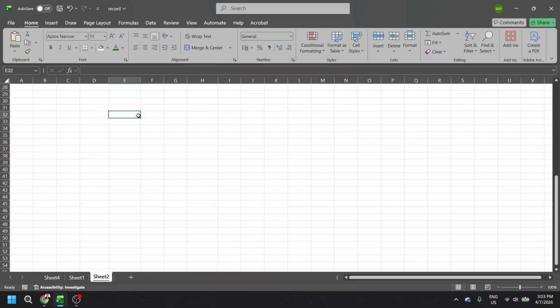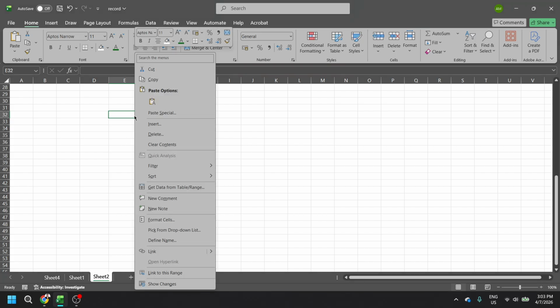With your selection ready, right-click to open the context menu. If you're on a trackpad or a device without a right-click, you can use Control-click or a two-finger tap to bring up the same menu. From the menu, choose Format Cells.